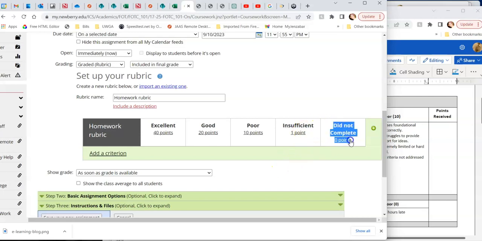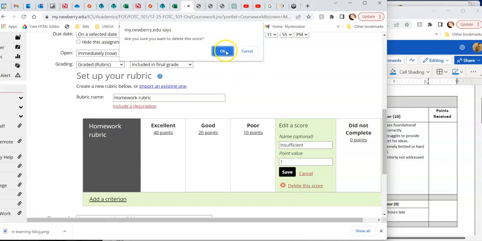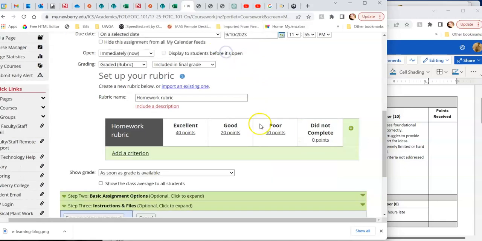Okay. And you can see this is right here and it goes in order of points. So I don't need this. I'm going to click on the 1 point. I'm going to say delete the score. It's going to ask me, are you sure? Yes, I'm sure. Okay, so now we have our 4 categories: excellent, good, poor, did not complete.